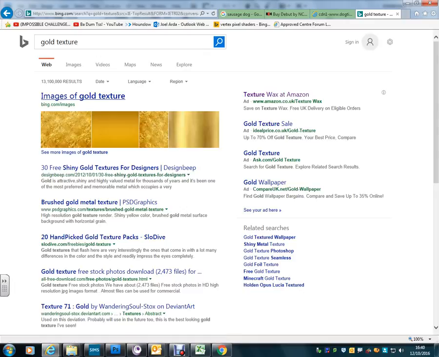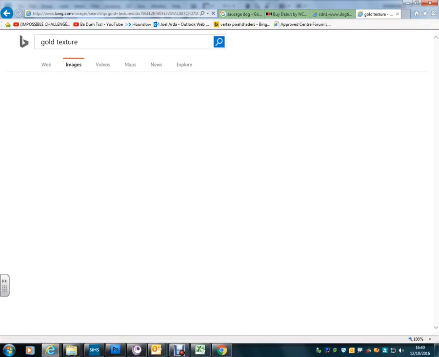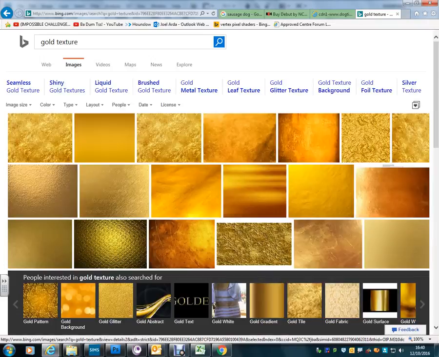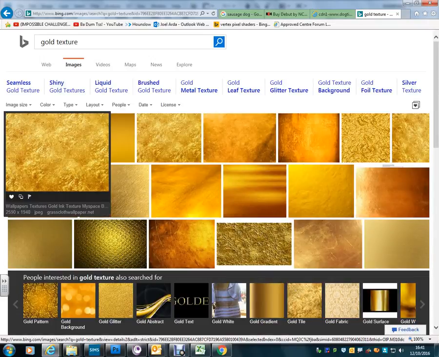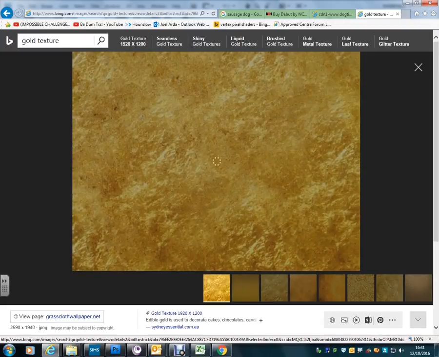Now you can do this in Google Chrome, but I might suggest that you do it in Internet Explorer because it's easier to save the images that you require. So this looks like quite a nice texture, so I'll left click onto there. And let's choose an image. So this looks very nice for what I want.